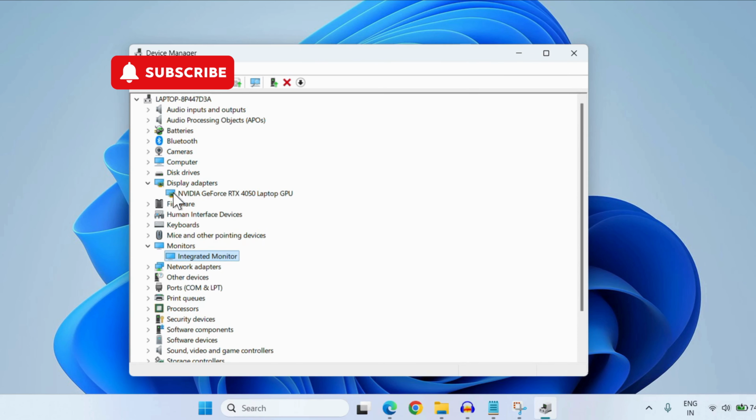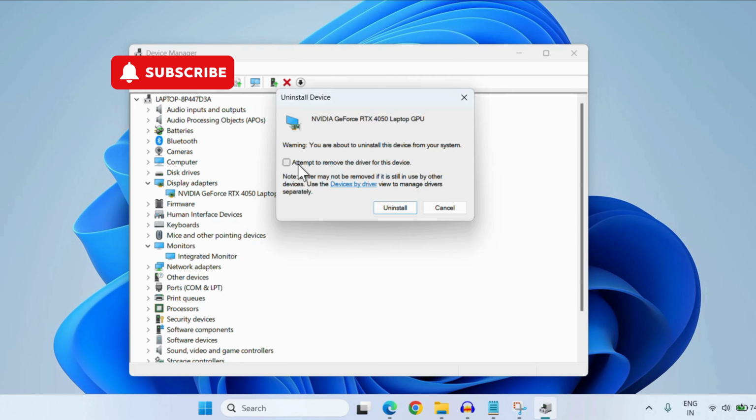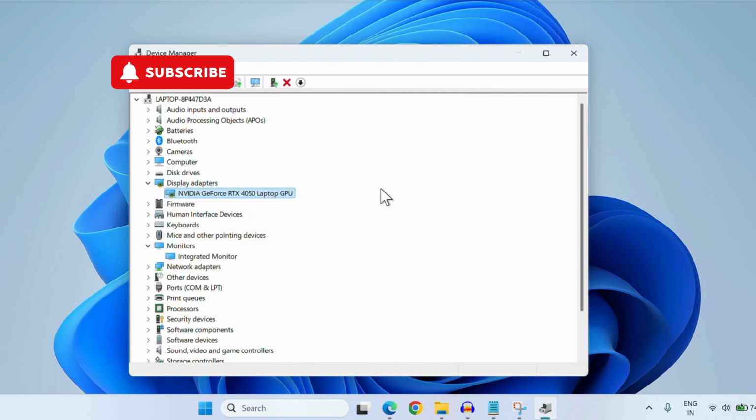Now here you might see a name that says AMD, Intel or Nvidia. It doesn't really matter. Simply right click on the entry and then select Uninstall device. Now tick this checkbox and then select Uninstall to confirm. Once you have done that, simply click on this Scan for hardware changes option and your issue should be resolved.